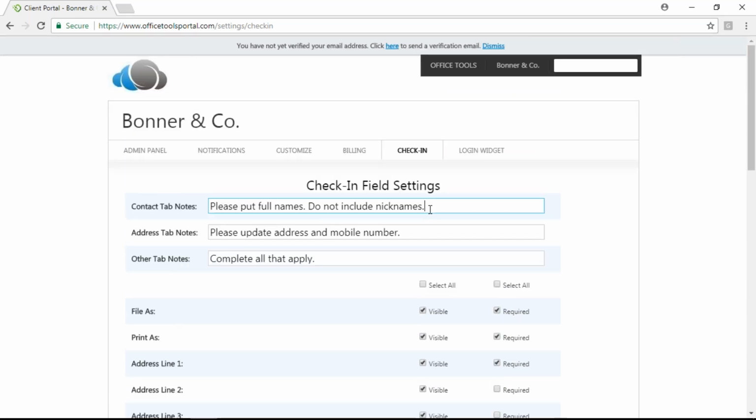So in this section here, you can also put a little note that makes sure to draw their attention to something specific. So as they go through, let's just say you're linked up to your tax software. You can make sure to put in here, please put full names, don't include nicknames. That way it flows right through into your tax software if something changes or updates. So these are just little notes that apply when they're actually going through those tabs. They can see those little notes that you've put in there.